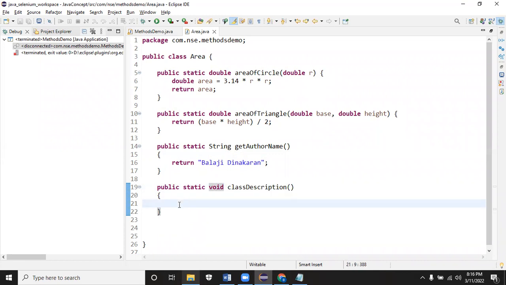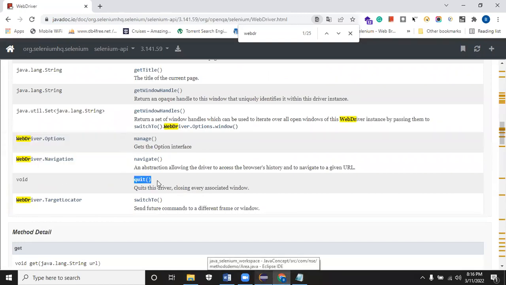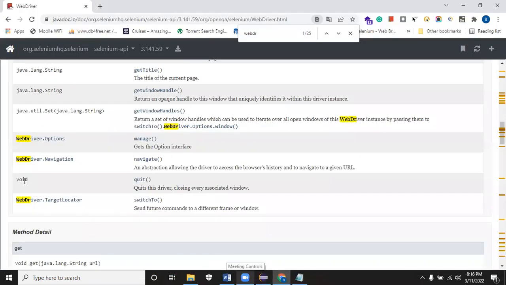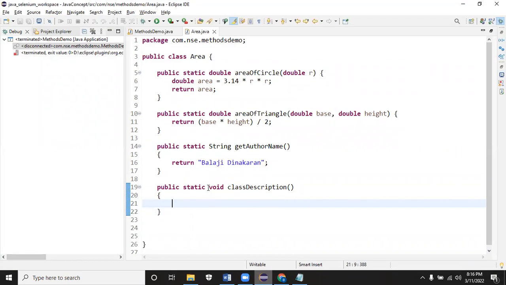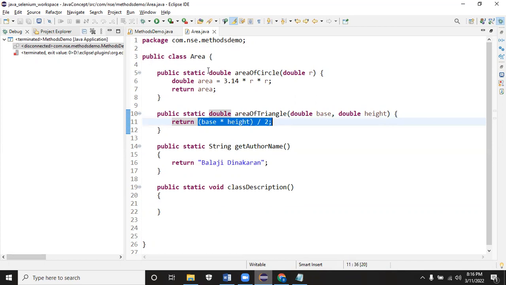For example, quit, which will close the browser. To close the browser, there is a method called quit. The purpose of this method is to close the browser. After closing the browser, it is not going to return anything. The logic is just closing the browser. Database connectivity and all, if you want to close, you will have this void return type. Void means that method is not going to return anything. Here it is a string, so you have to return a string. If it is double, you have to return a double value or less than double. But here the return type is void, which means you don't want to return anything. Got it? First of all, the meaning of void.